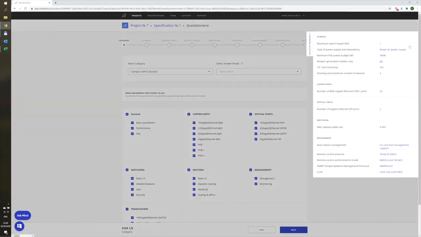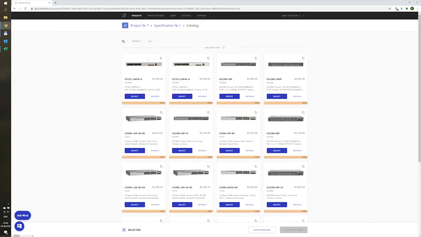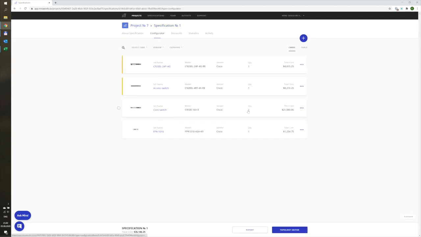In the topology template, there was the 24-port switch. Go to the search results, choose Cisco, and add the switch to any stencil. Your specification is now finished.